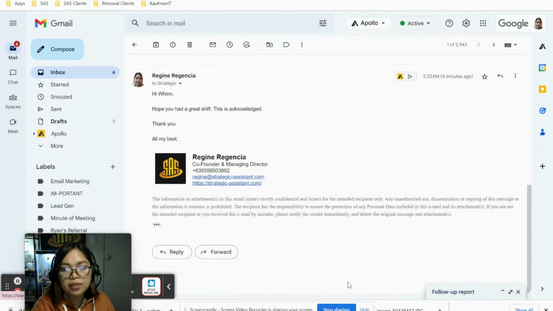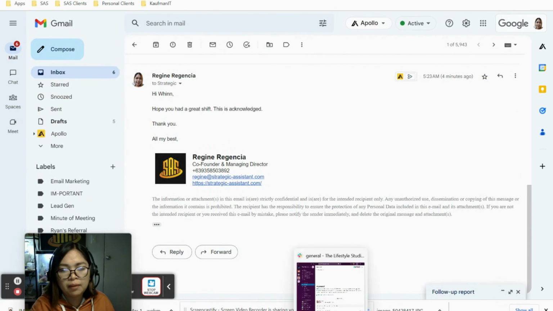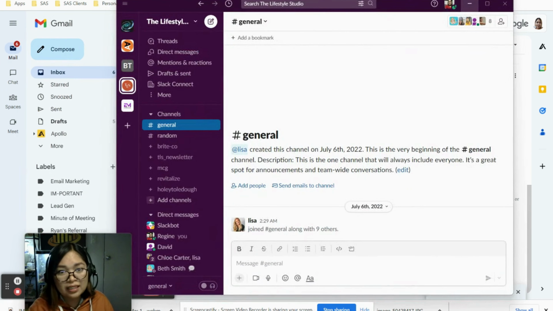So there are also other communication tools that the clients prefer, like Slack. So this is how Slack looks like. What happens is you will receive an invite on your email to join this specific Slack channel, just like what happened to me. So I have several Slack channels here, meaning these are the number of clients that I'm also handling. One of them, I'm just gonna give you a quick sample, is the lifestyle studio. This is one of the clients that I'm handling.